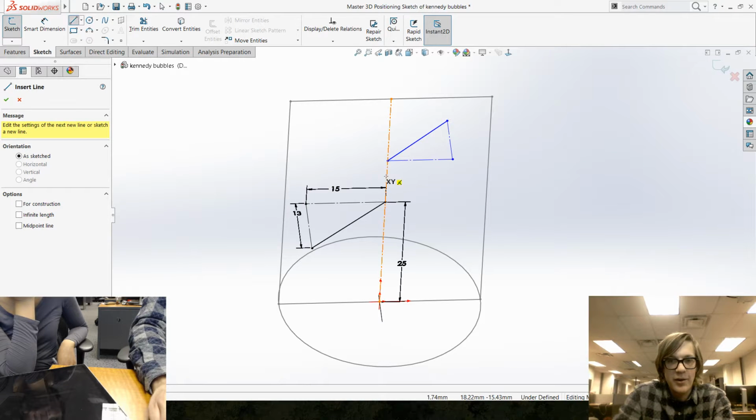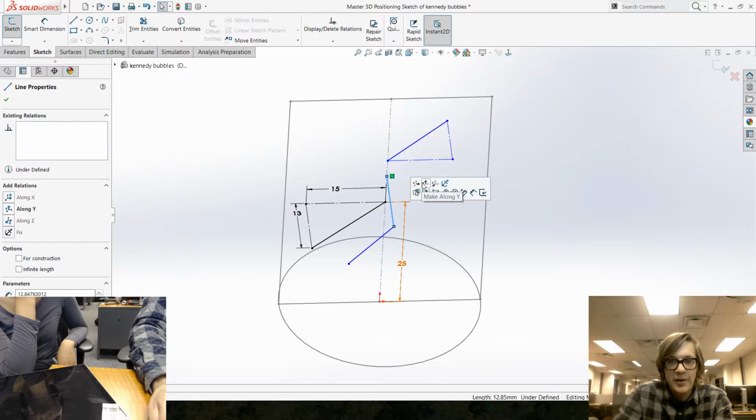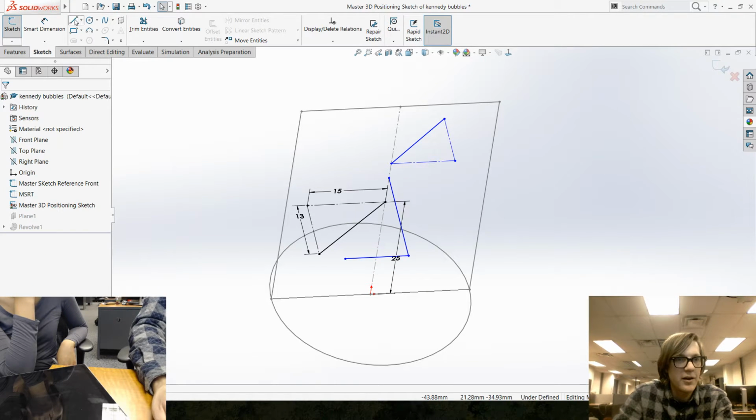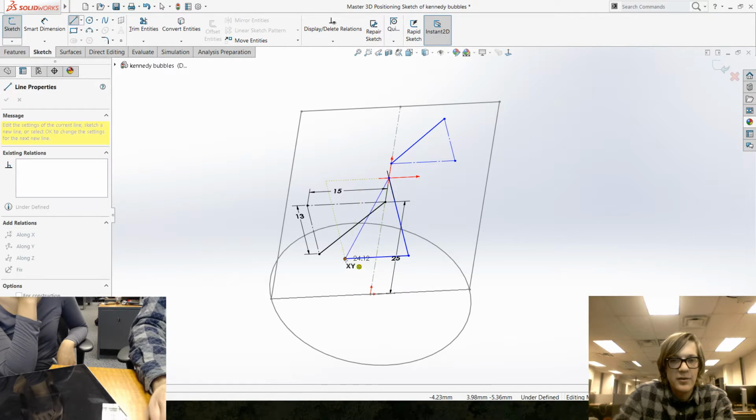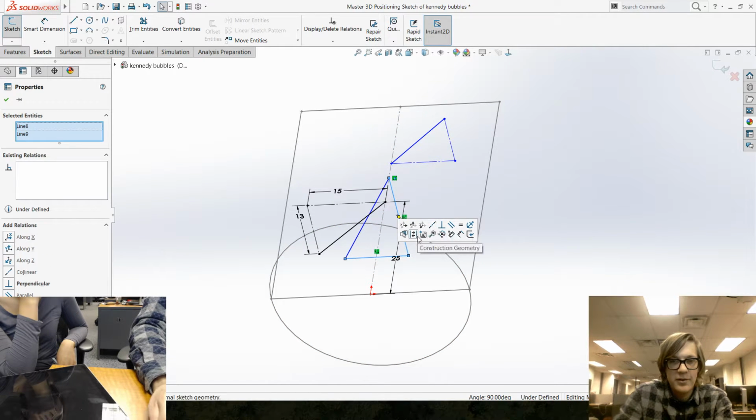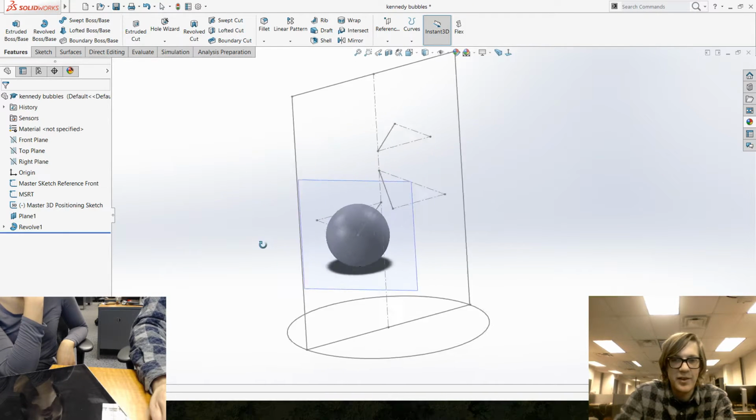So I'm just gonna do a couple more of these really quick to get the point across. Make this one in Z, make that one in X. Maybe I have this over here. Make these construction. Okay, so I've got a couple more of these things.